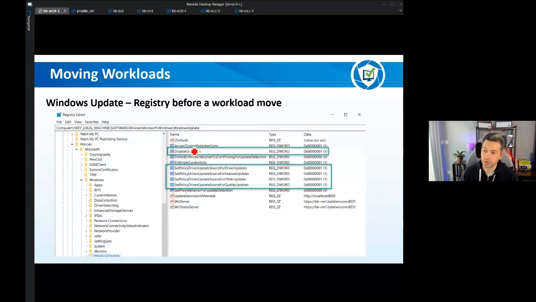The disabled dual scan has been around for years and caused a lot of confusion. By default, disabled dual scan is enabled, which doesn't make sense. But that effectively stops the client from scanning Windows Update, or it just forces it to scan one source. So this is what a client may look like when it's getting updates from your software update point, default client settings. So when we move the workload, how will that change?